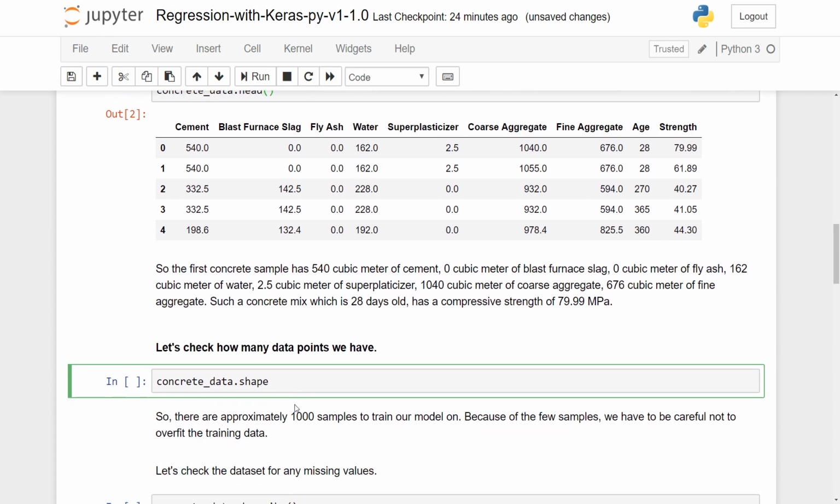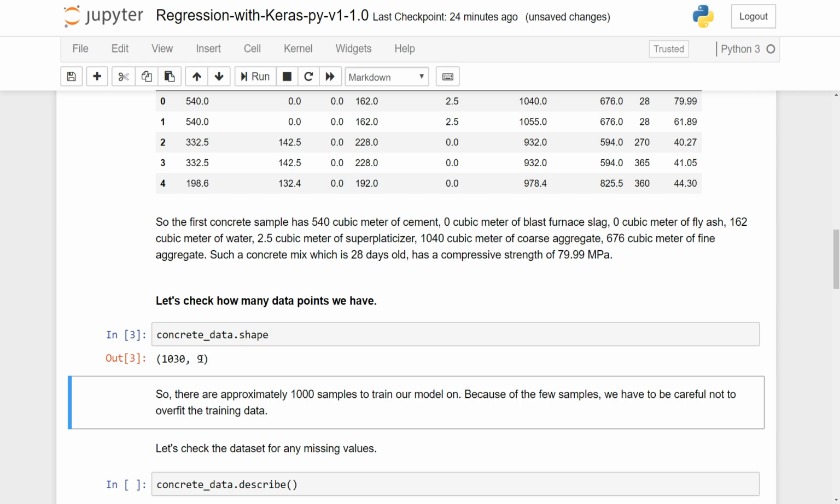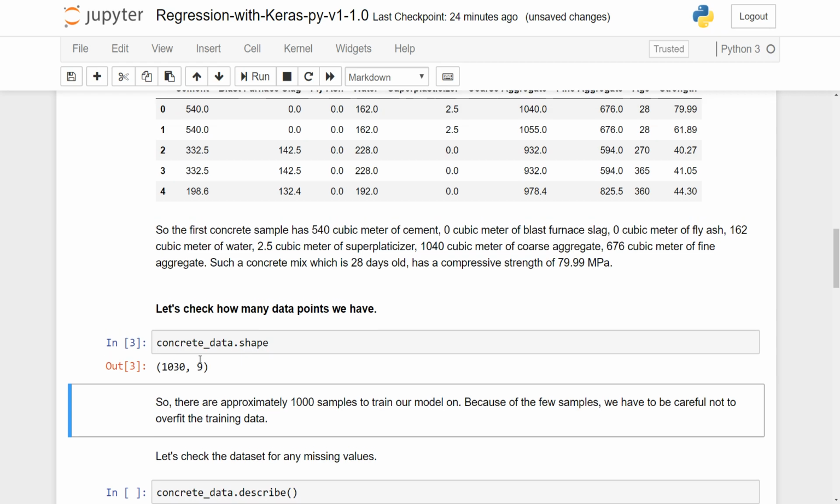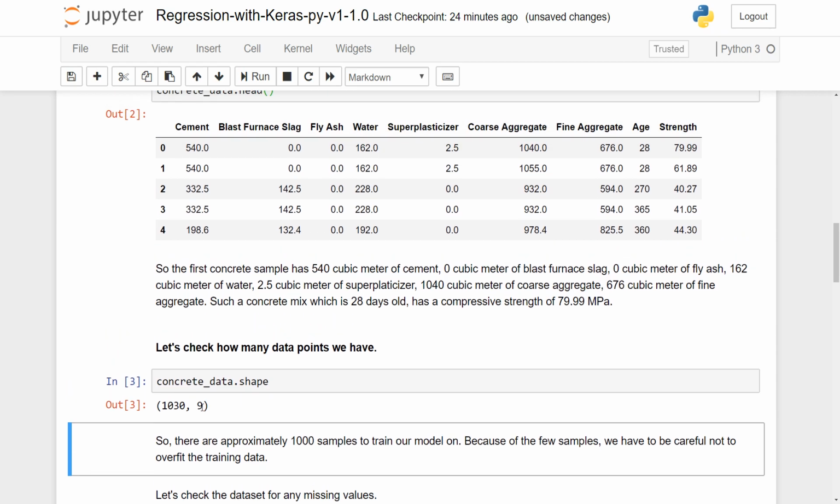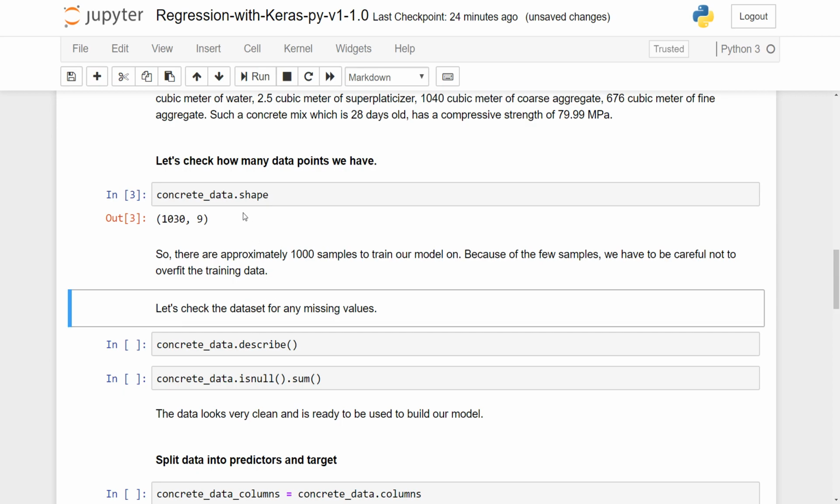So now we're going to look at the shape of the data set, which is going to tell us how many data points we have. So concrete_data.shape, and we run that. And what that does is it shows us that we have 1030 samples with 9 predictors, but it's not actually 9 predictors. This is 9 columns. So we have 8 predictors and 1 output. And remember, this is how many rows we have, so this is how many data samples.